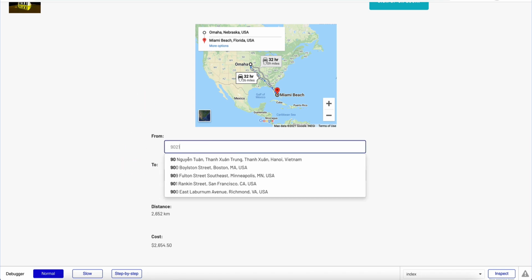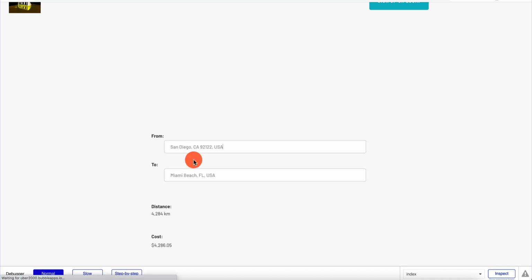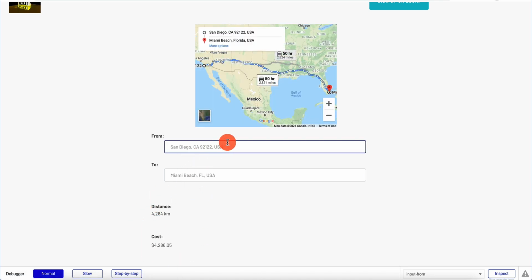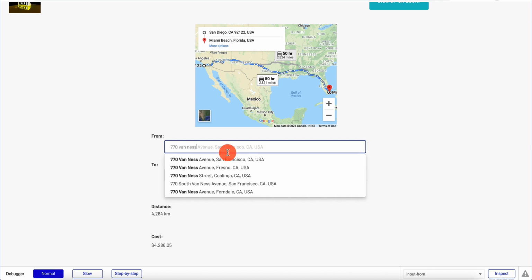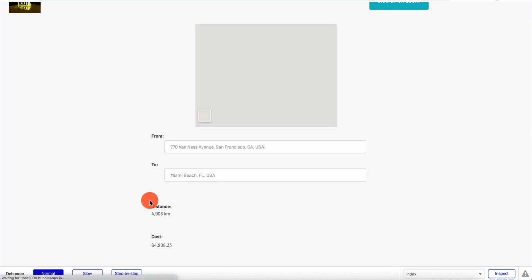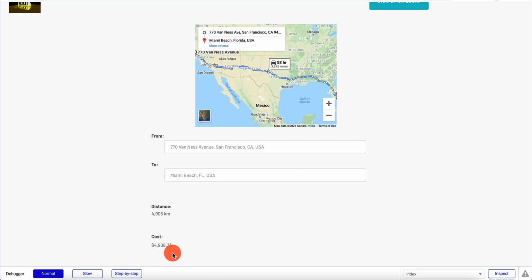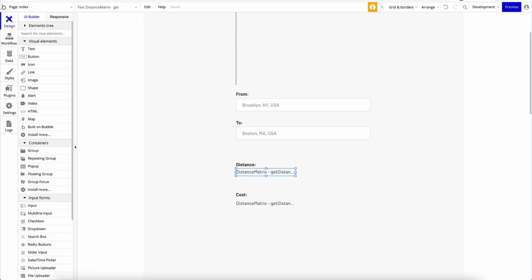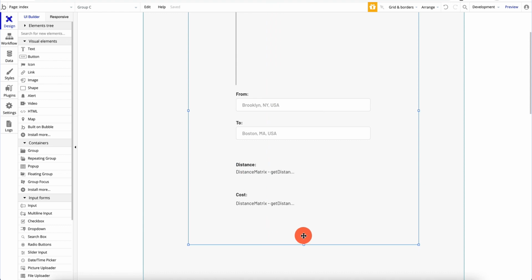I could put a San Francisco zip code here, actually 92122, San Diego zip code to Miami Beach. We have new calculations. I can put a San Francisco address here. I can put something like this, and then we have to Miami Beach, and we have everything recalculating in real time. The only thing that's left for this app is to add a button.